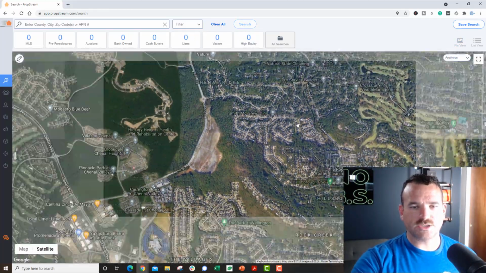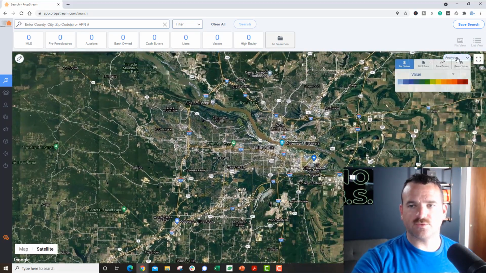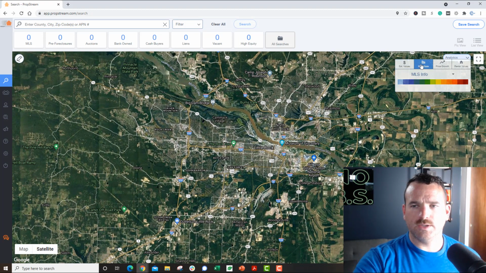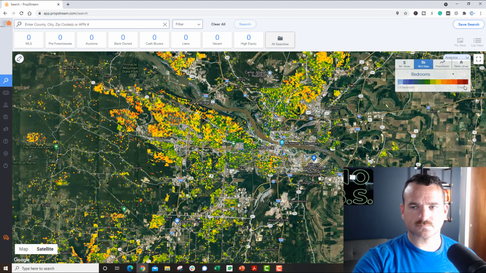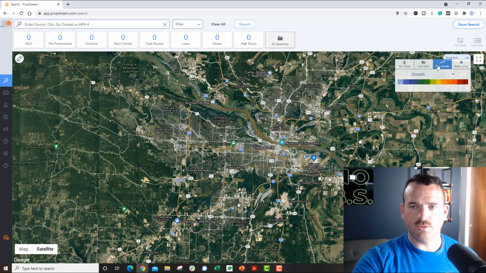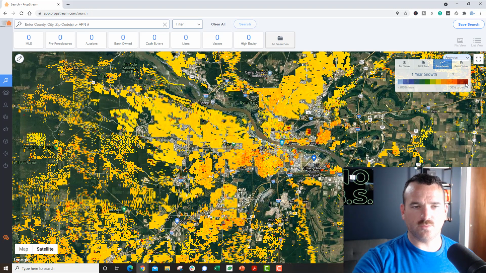Another thing you can do real quick, I just learned about this, is you can play with analytics over here. So you can go MLS stats. I want to know bedrooms. More bedrooms, less bedrooms. You can go to price. Let's go to 1 year growth. Anything that's dark red has almost doubled in price. So this area of town is booming. This area of town is booming. Over here by the Clinton Library is booming. And then out here is a little bit more stable. So that's kind of what you're looking for there.